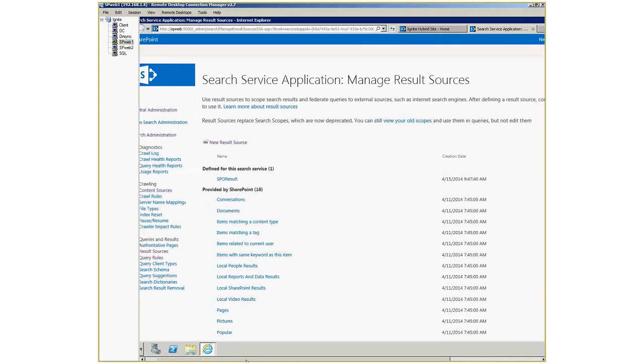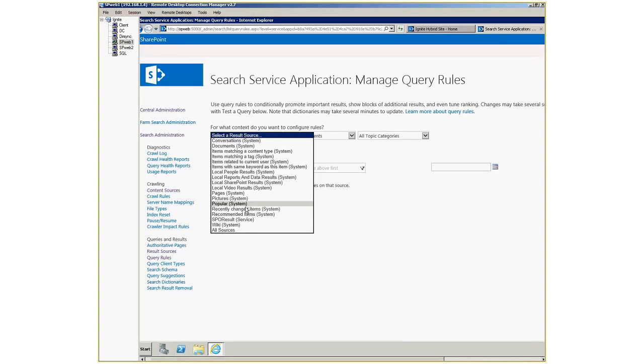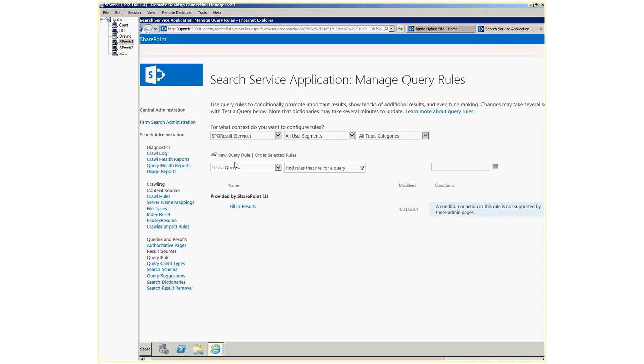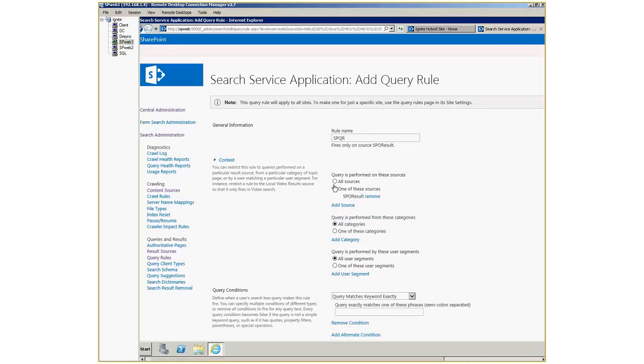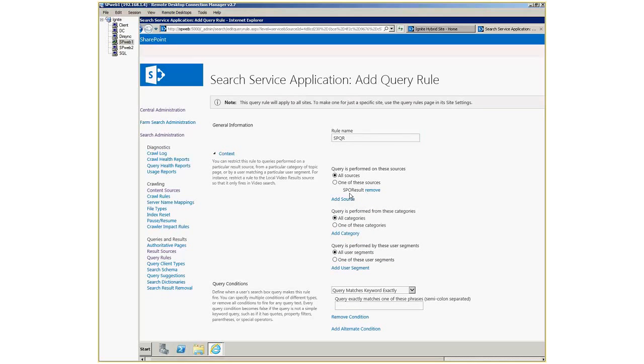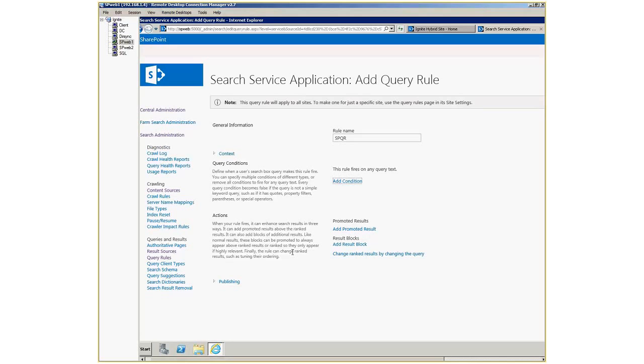The last thing we need to do is to create a query rule in context of the result source which we have created. In order to do that, we'll go to this SPO result source and create a new query rule. I will give it any name, SPO SPQR. For Context, I will just select all sources. It shows the SPO result which I created. We are not looking at refining the query conditions, though you can of course look into them. I'm clicking on removing the query condition, which makes it just a vanilla search.